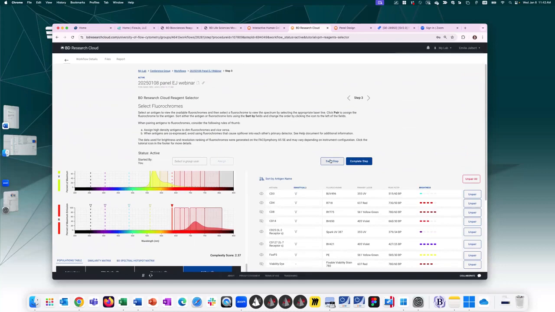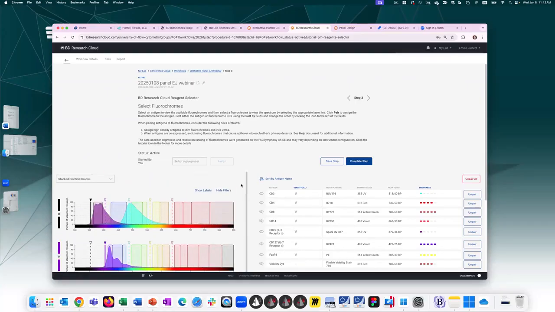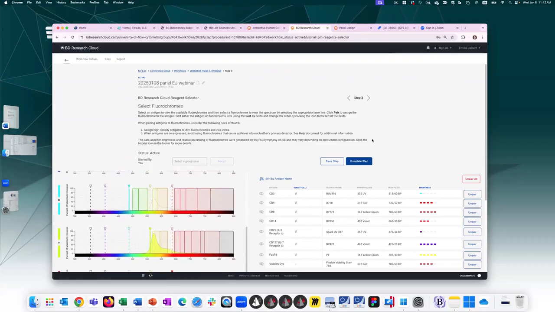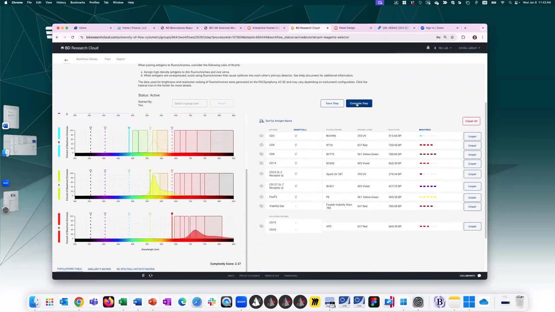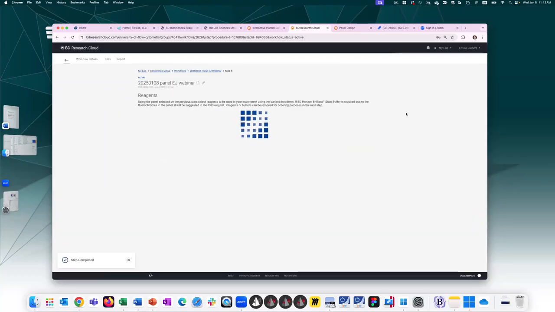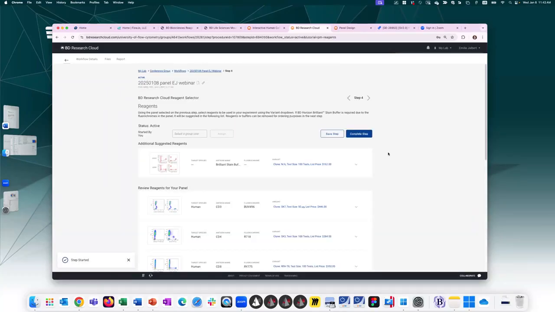I can always save it and assign it to somebody. I can send it to my boss, send it to a coworker. They'll get a notification, say, hey, what do you think of this panel? And they can come back and look at it and say, I don't know. What do you think about this? All right, moving on to the next step, assuming all my coworkers are happy with these choices.